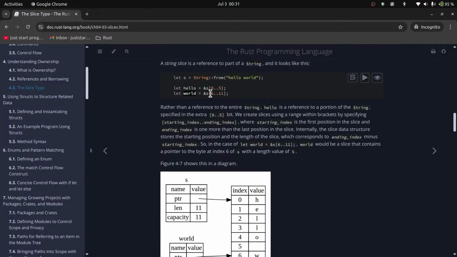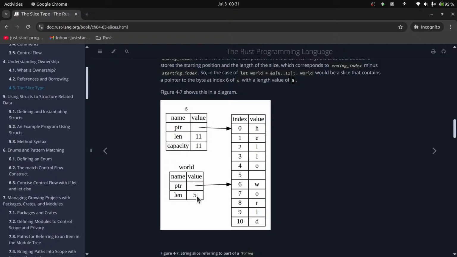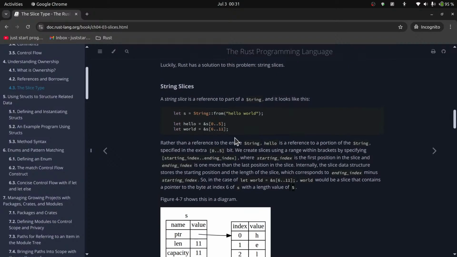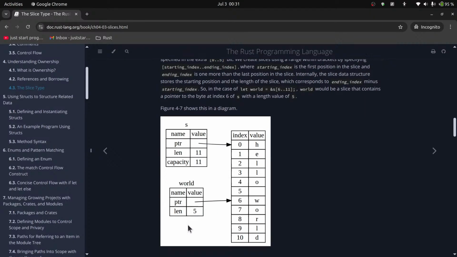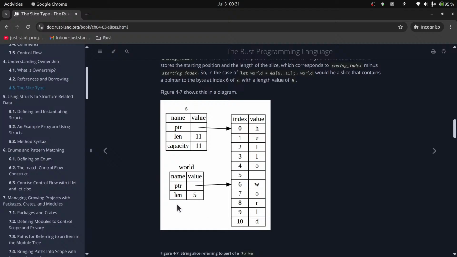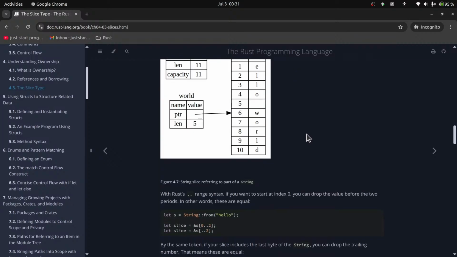and length 5, with length value of 5. So that is calculated from ending index minus starting index, length of 5. Because world is a string. World is a string. It needs pointer, length, and it should have capacity. How come this one doesn't have capacity? Capacity would be 1, 2, 3, 4, 5. Okay.